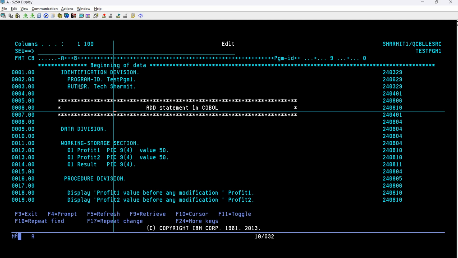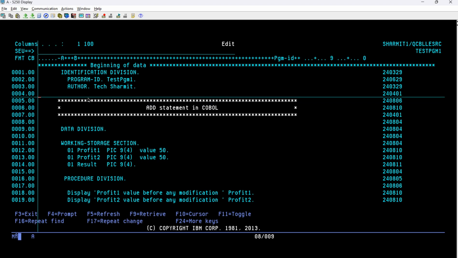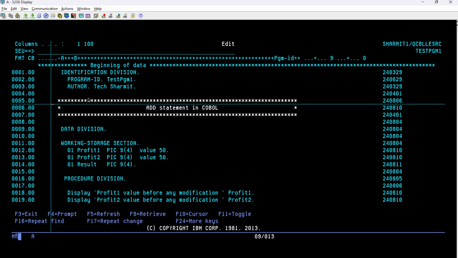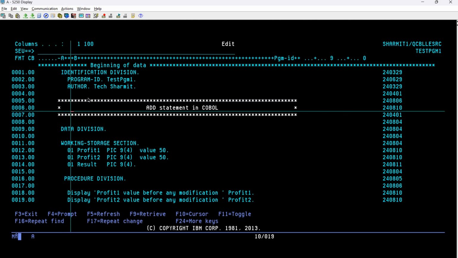Okay, fine. Now afterwards, we have added 3 comment lines. You can see from line number 5 to line number 7 we have declared comment lines, and to declare a comment line you can use an asterisk on the 7th place. We can count it from here: 1 2 3 4 5 6 7. So when you put an asterisk on the 7th place, whatever you write after that will be considered a comment line. These 3 lines I have added just to show you the topic of today's session, which is the ADD statement in a COBOL program.